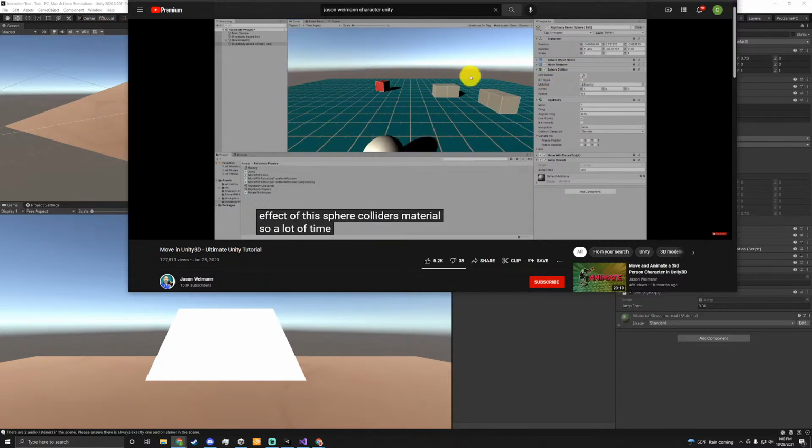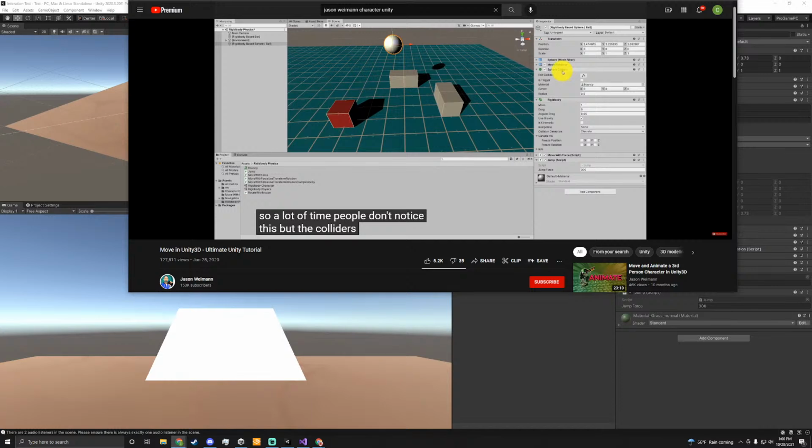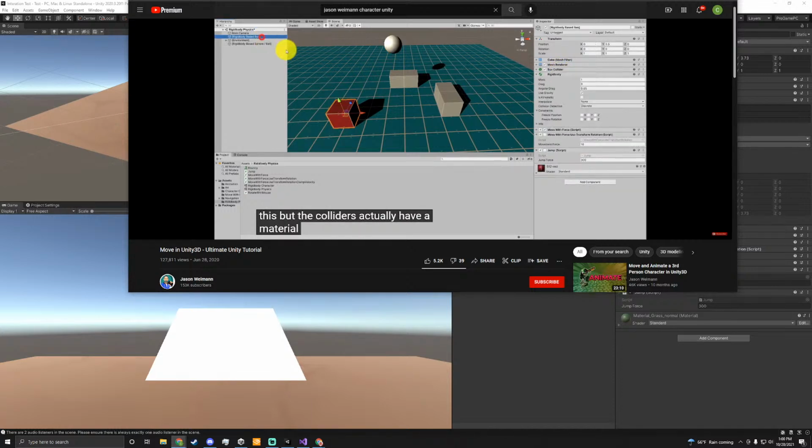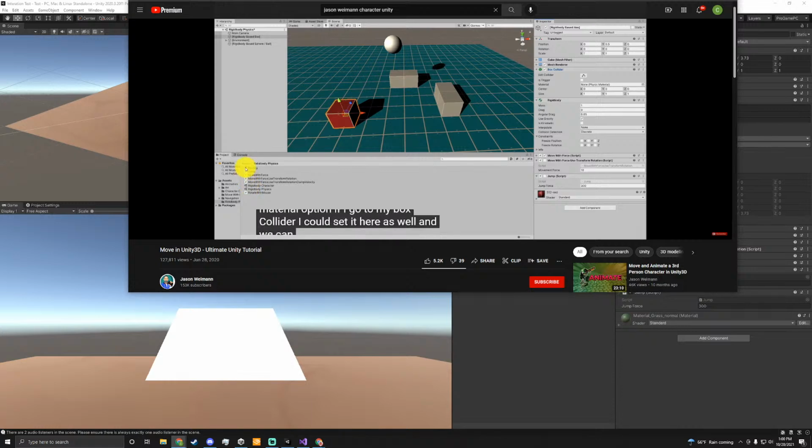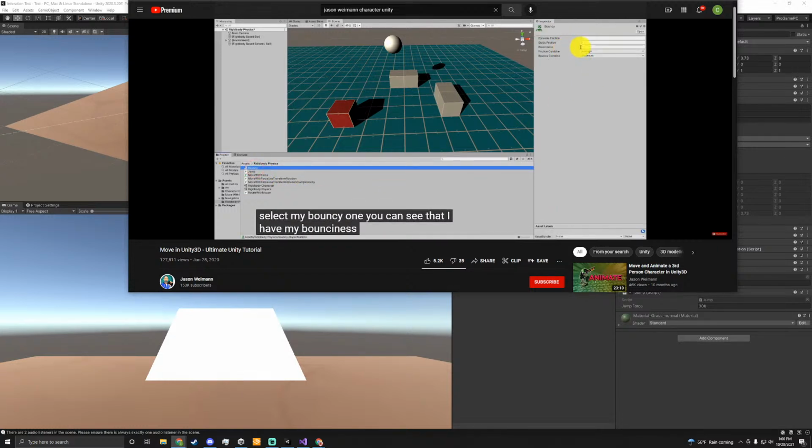A lot of time people don't notice this, but the colliders actually have a material option. If I go to my box collider, I could set it here as well. And we can just add in a physics material, and it'll adjust the way that the object responds to physics and collisions. If I select my bouncy one, you can see that I have my bounciness set to 1, which is the maximum. 0 to 1 is 0% to 100% essentially.